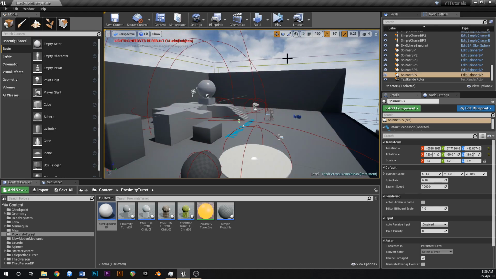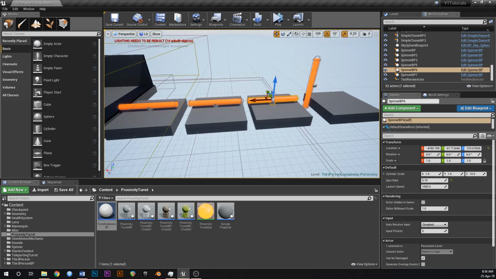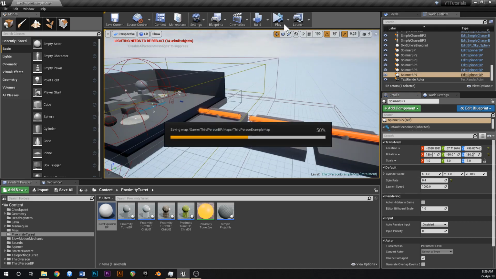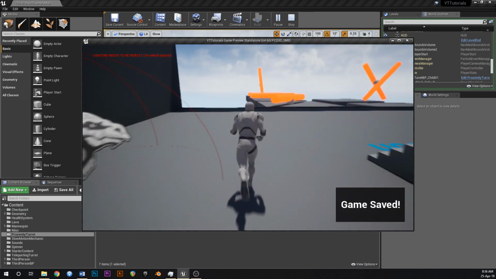And so let's change the speed of these so they're all different on each one. The spin rate of this one can be like 0.5 and they can get progressively faster. So this could be 0.75 and then this one could be 0.4 or something like that. Alright, and then if we hit play, that guy's going to try and kill us.